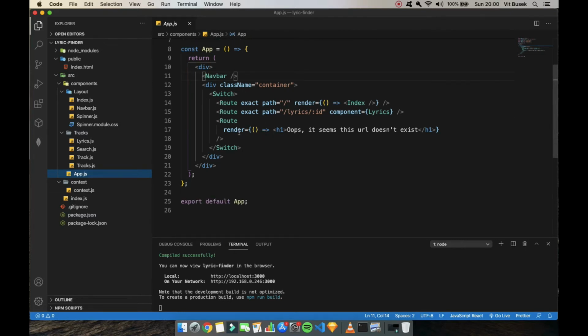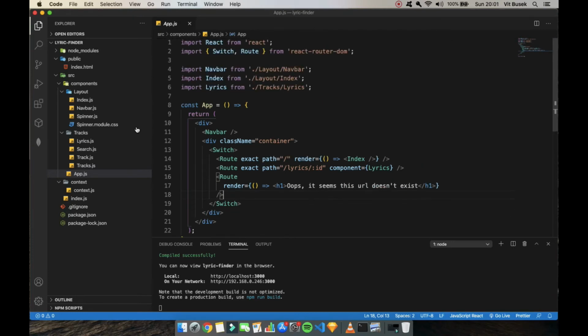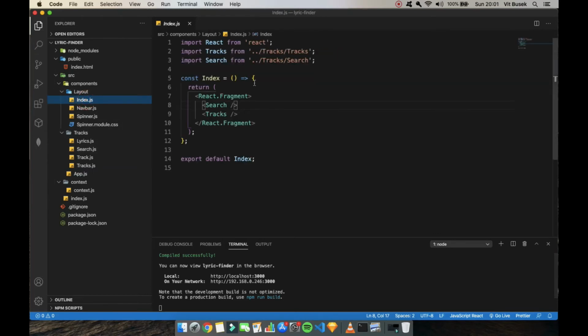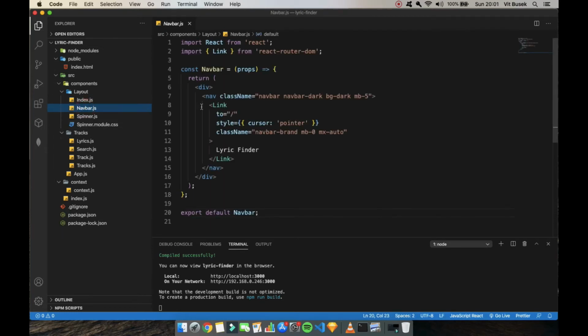So a couple of simple routes. I've got my error route if somebody tries to put some nonsense into the URL, and then we've got our layout, which means just index, which has the search and tracks. Navbar, again, I'm making this a link, so if you click on the logo, it just takes you back to the main page.